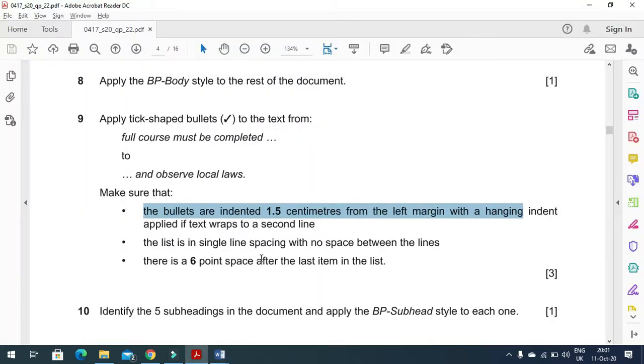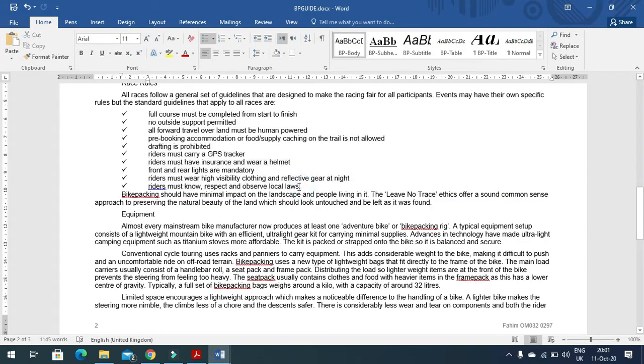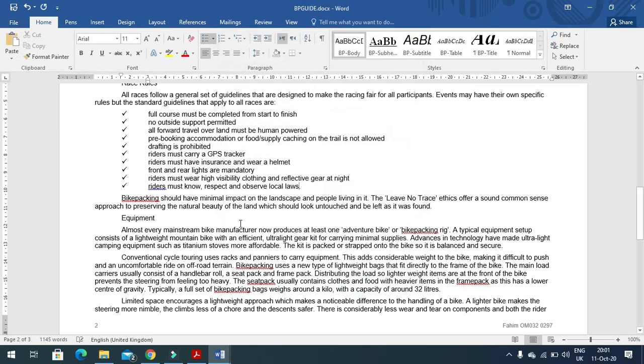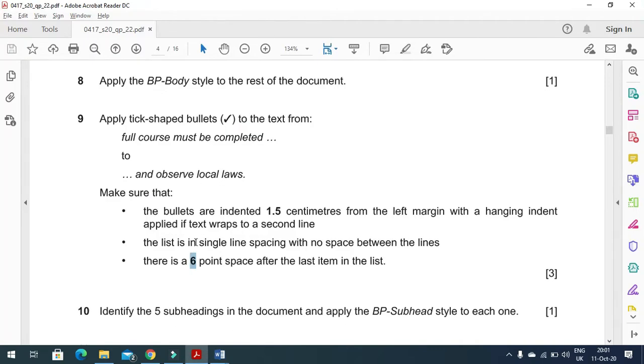Okay, and then here they have mentioned that 6 point after the last item. So just click here, then right click paragraph, and then here we mention only 6 point. So between the last and the other paragraph.